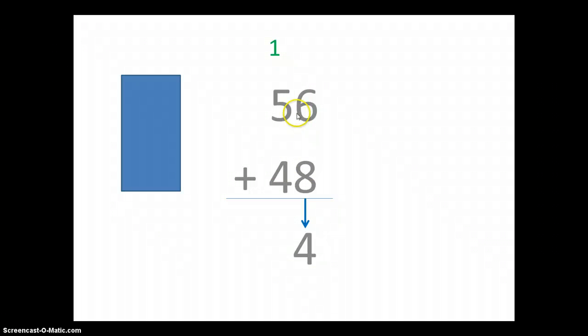Now our next problem is 56 plus 48. Again, we can cover up the tens place because we're going to add the ones place first. So we have 6 plus 8, and we can count on from a 6. 8 more, so we have 6, 7, 8, 9, 10, 11, 12, 13, 14. So we know that's 14. I think to myself, I have a 1 and a 4 in 14. So I have 1 10 and 4 1s.